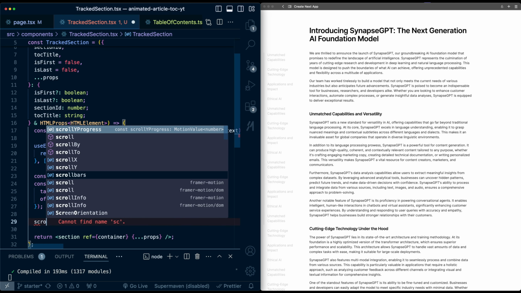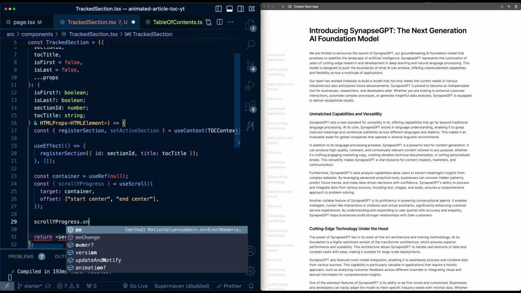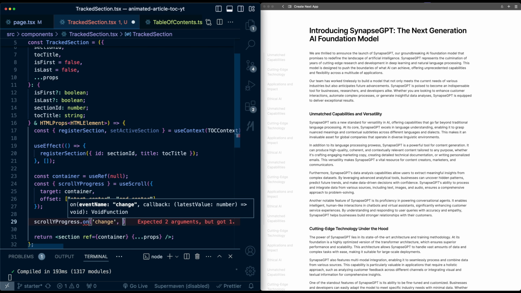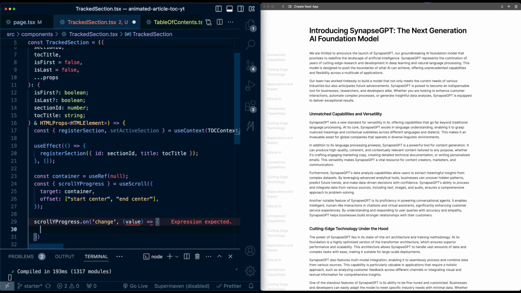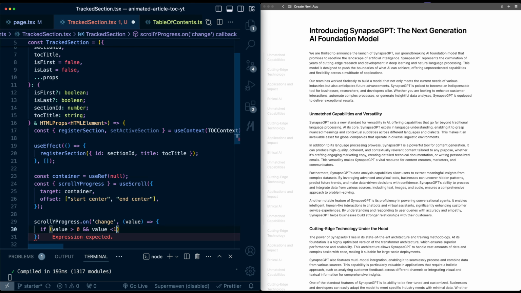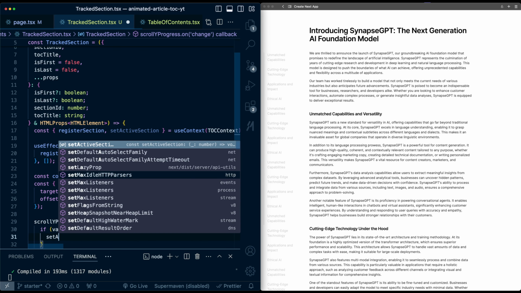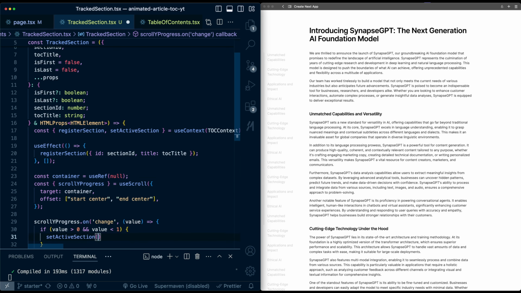So we'll say scroll Y progress on change event, take the value, and we'll say if the value is between 0 and 1, then we'll set the active section in the context to this section's ID.